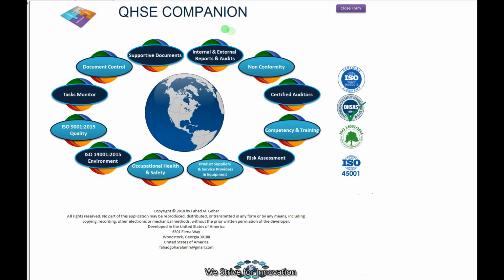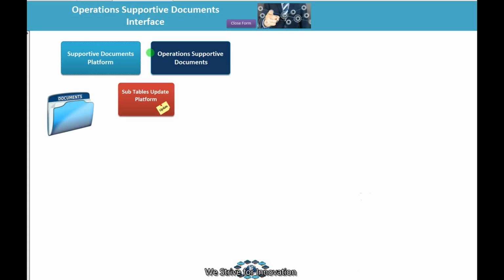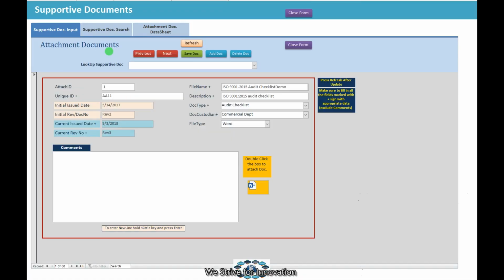Now, before we go here, let's go to supportive documents. Supportive documents are small documents that you use as a guideline, a checklist. All these small reports you use as guidance, you put them under supportive documents so it's easy to retrieve. And when you have a bigger document in size, those are the ones you put in the manual and the document control sub-application.